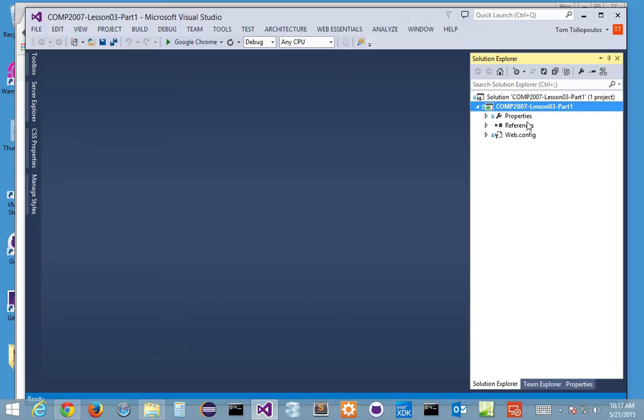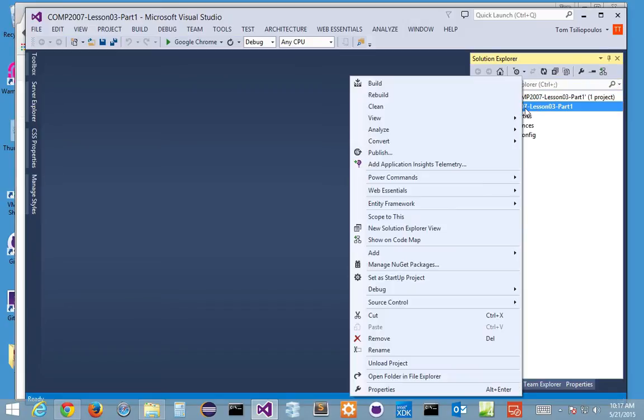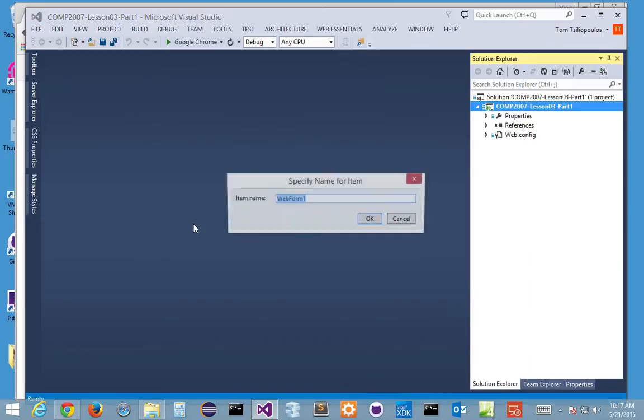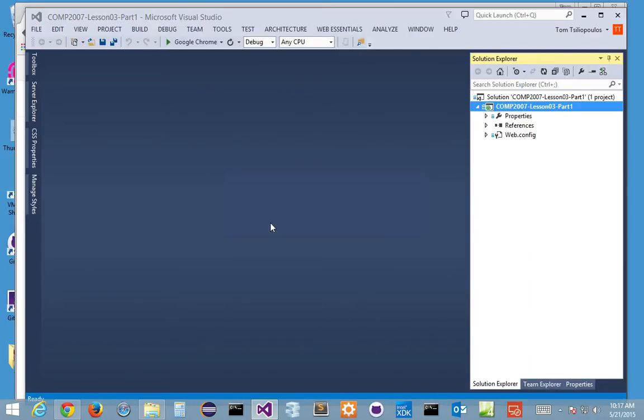So this is what this does. It allows me the latitude to create pages the way we want. The first thing I want to do is right-click and add a web form, because we're working with web forms here. And I'm going to call this default. Okay, so this is my default web form.